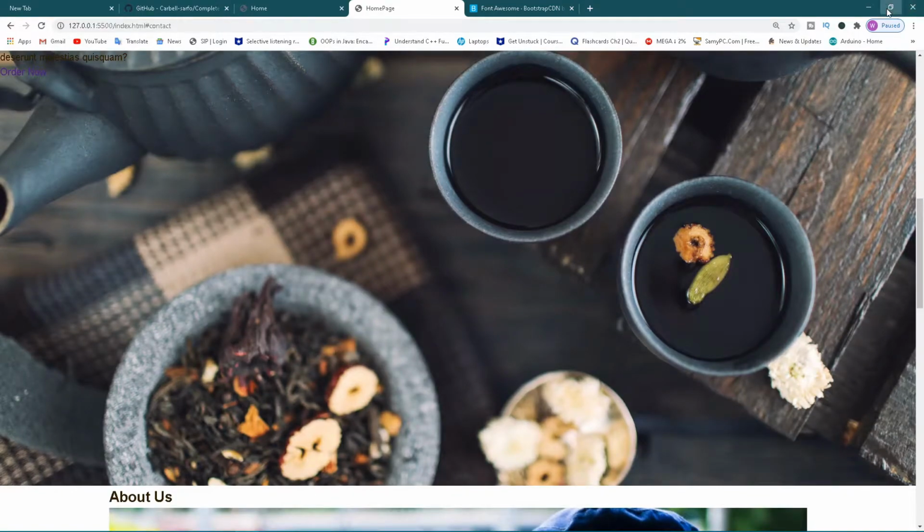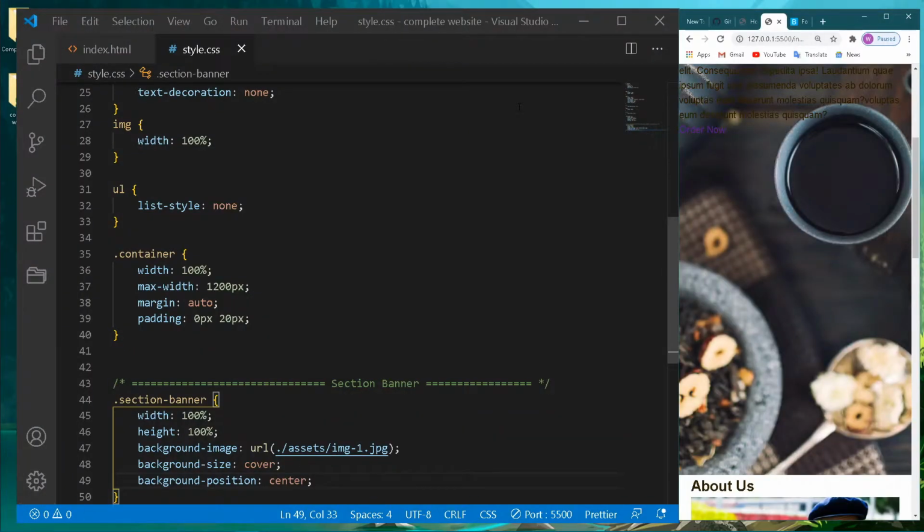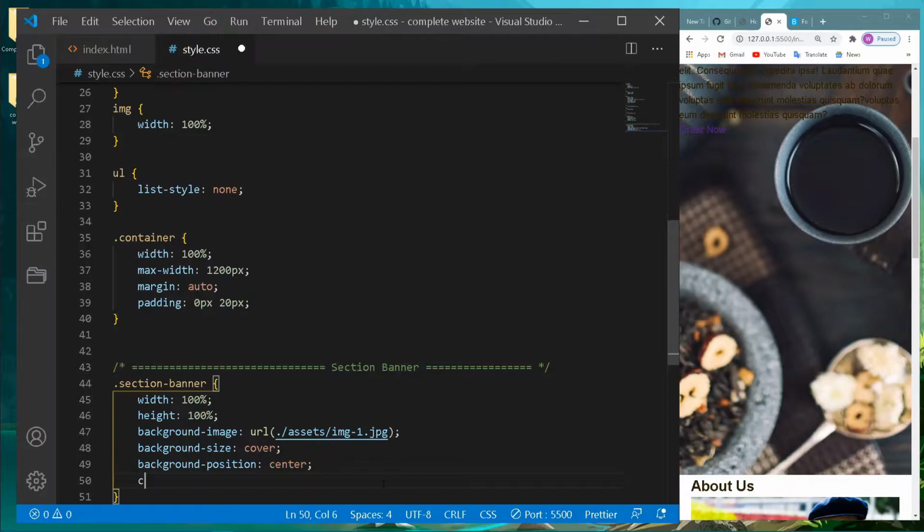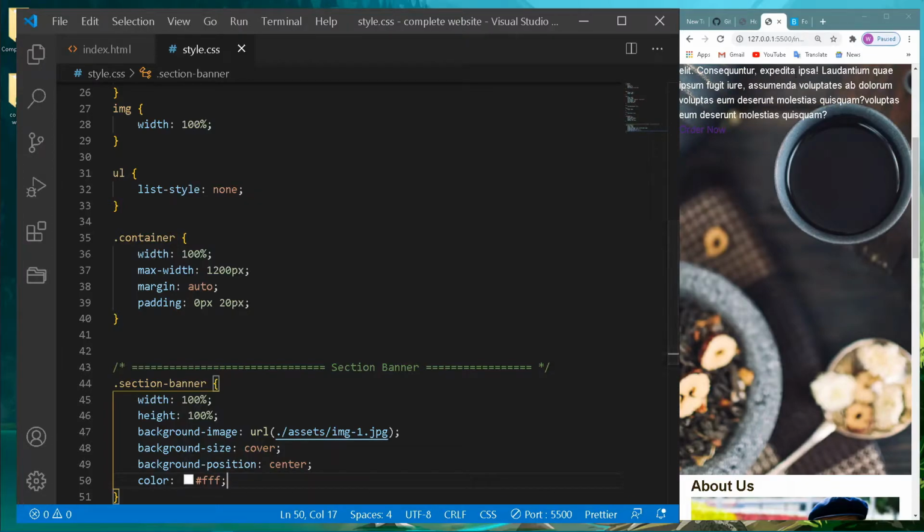Okay, now the next thing we are going to do is realize that the color of the text is not supposed to be black. So I just say color. For the font color, I'll use white. We just say FFF, that's white, and then the text looks okay as of now.